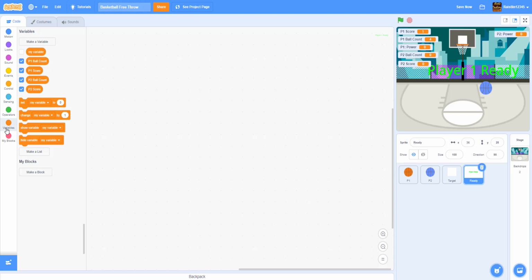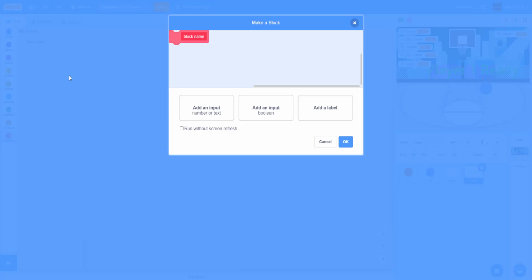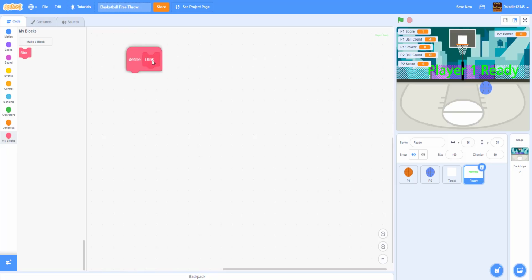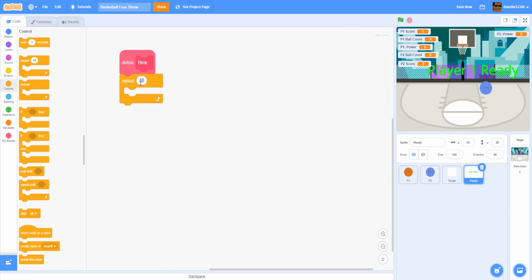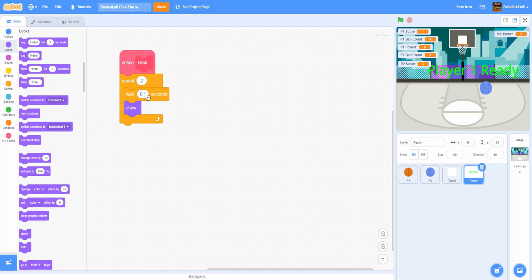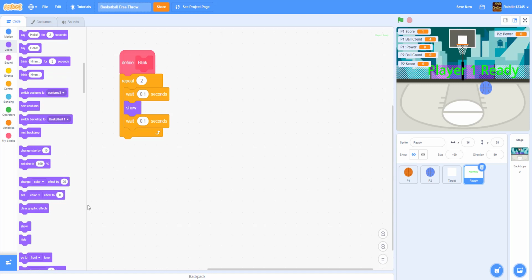Okay, so inside the ready sprite, we're going to make a block. And the block is going to be named blink. So we're going to make it blink a little bit, like flash. So instead of having to redo the code over and over again, we're just going to use a custom block to define it. So we're going to repeat 2 times, wait 0.1 seconds, show, wait, just duplicate this, and then right here at the end we're just going to hide. And then we're going to also put a hide at the bottom, like that, okay?